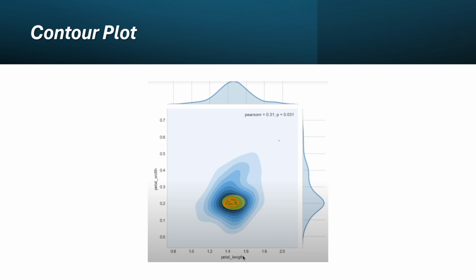On Excel, you can do them in a good way as well, but I think Power BI is much better than Excel if you want to use the contour plot.